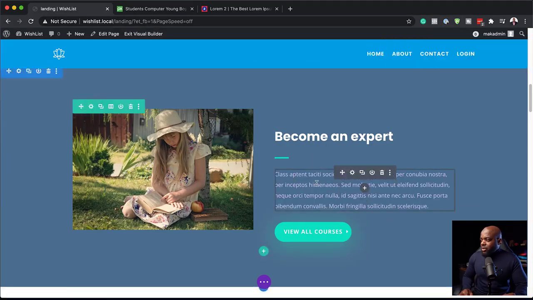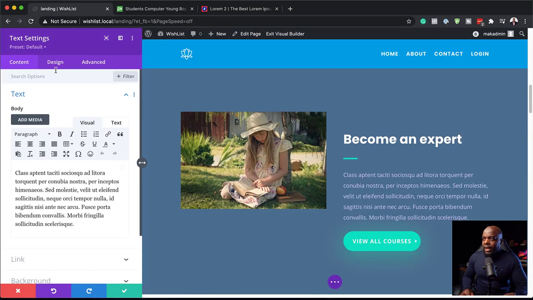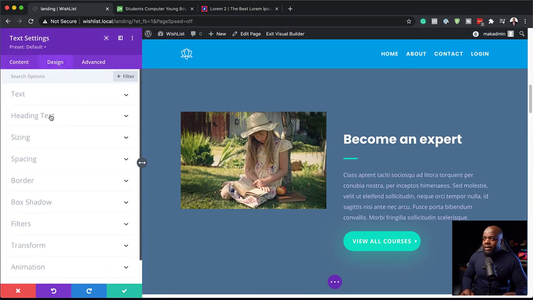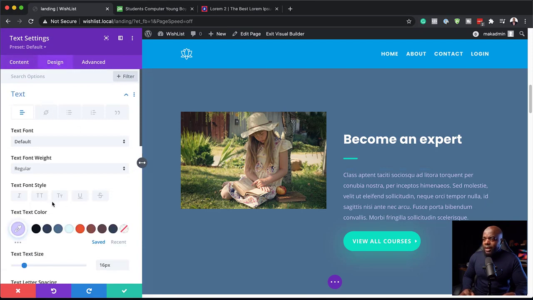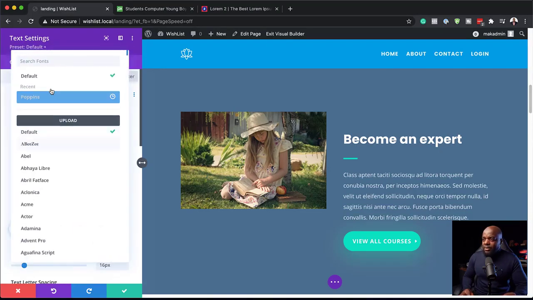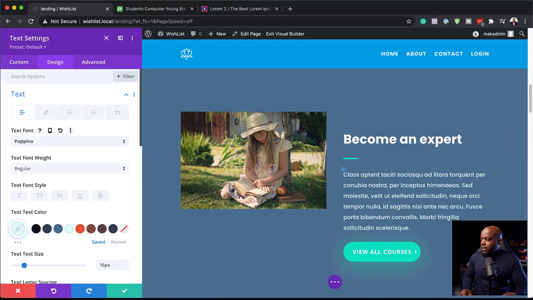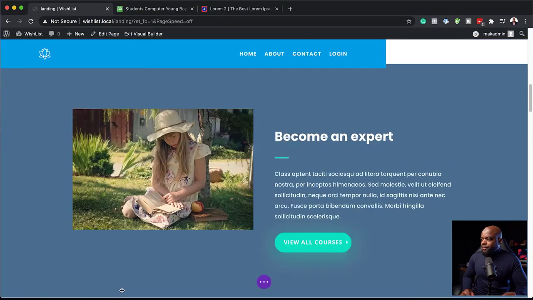Great. Now we also need to make some adjustments to this text. So I'm going to click on this gear icon and let's go to design, text, and we're going to make sure that this is this color here. This is really light blue. And then over here on the default, we're going to change this to Poppins. Okay, great. I'm going to save this now.